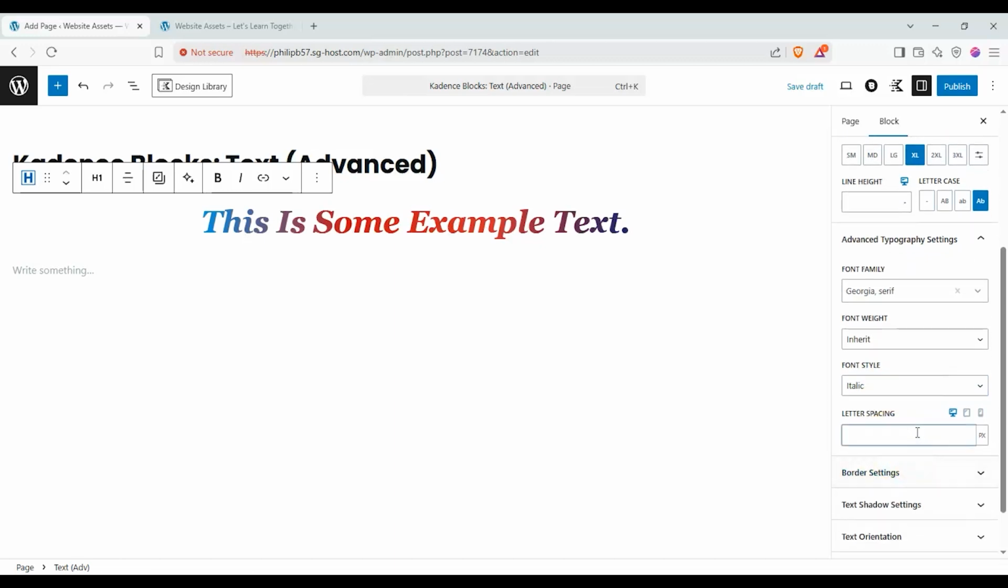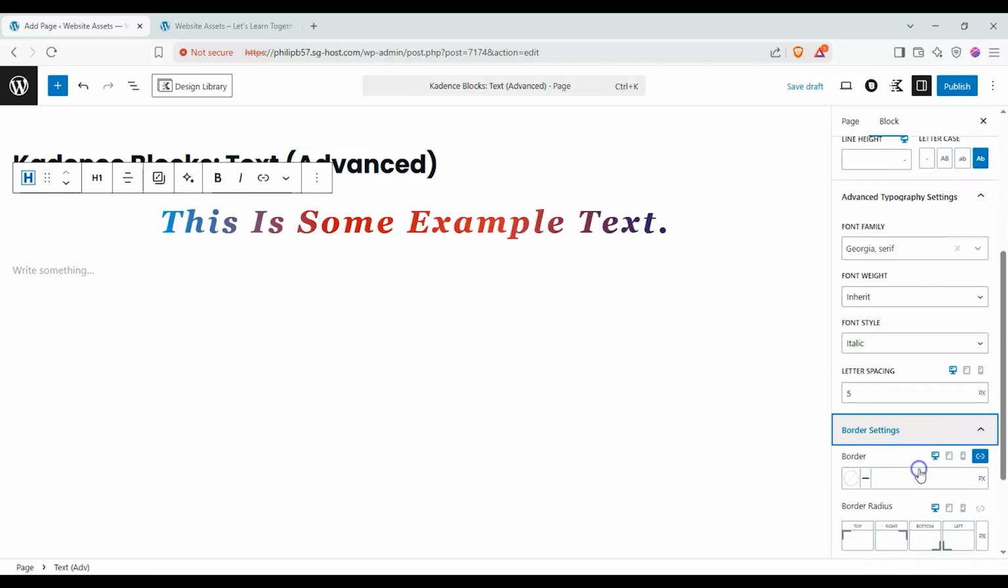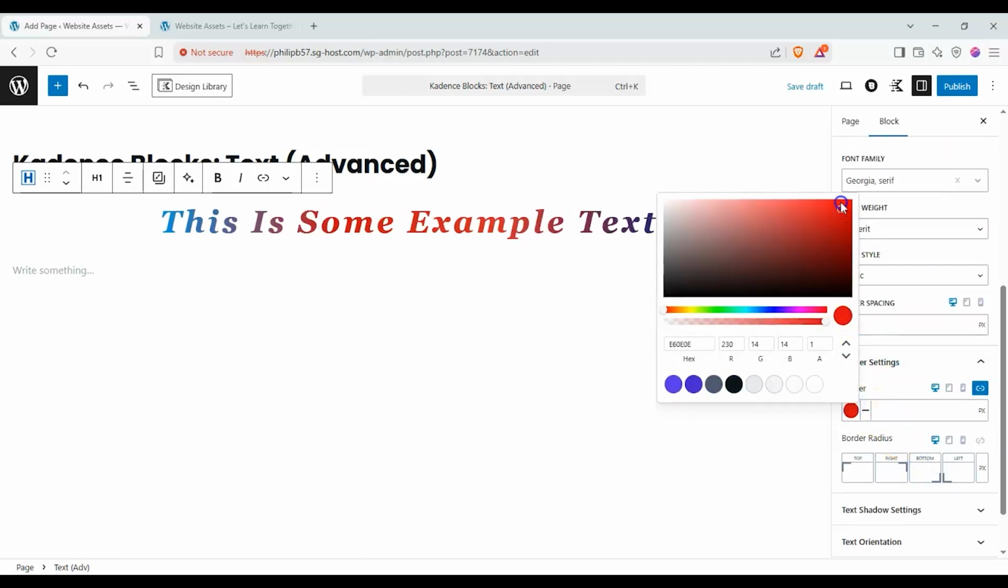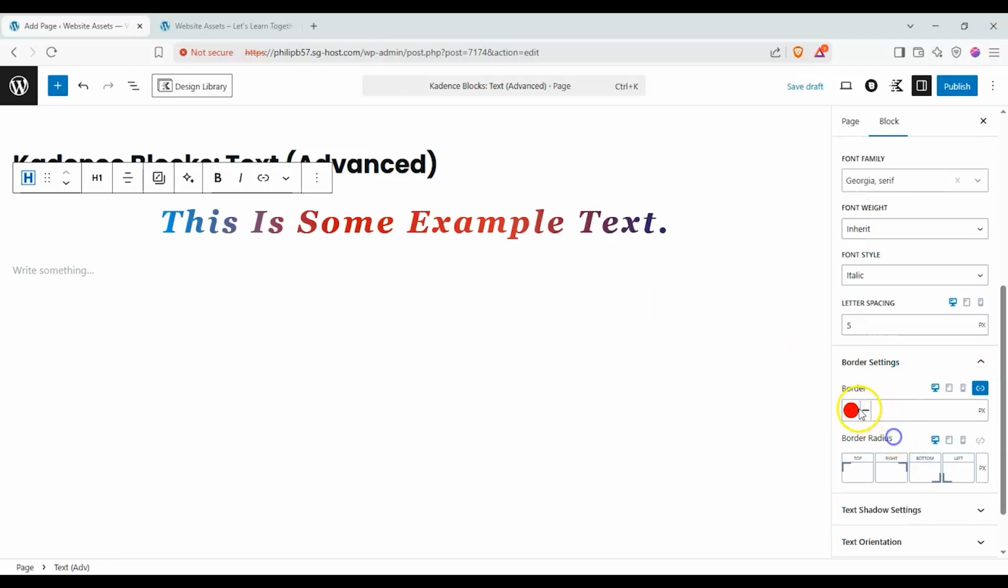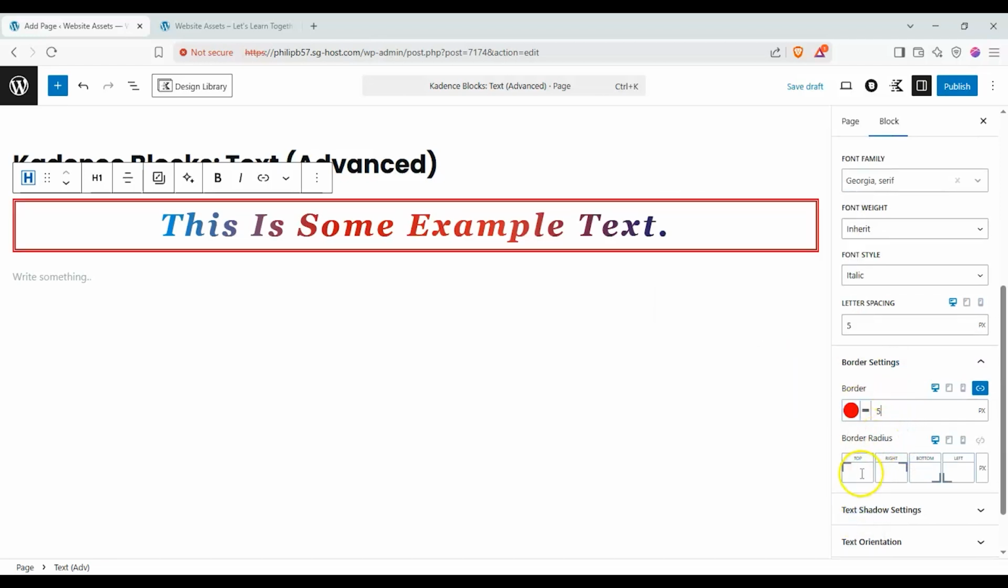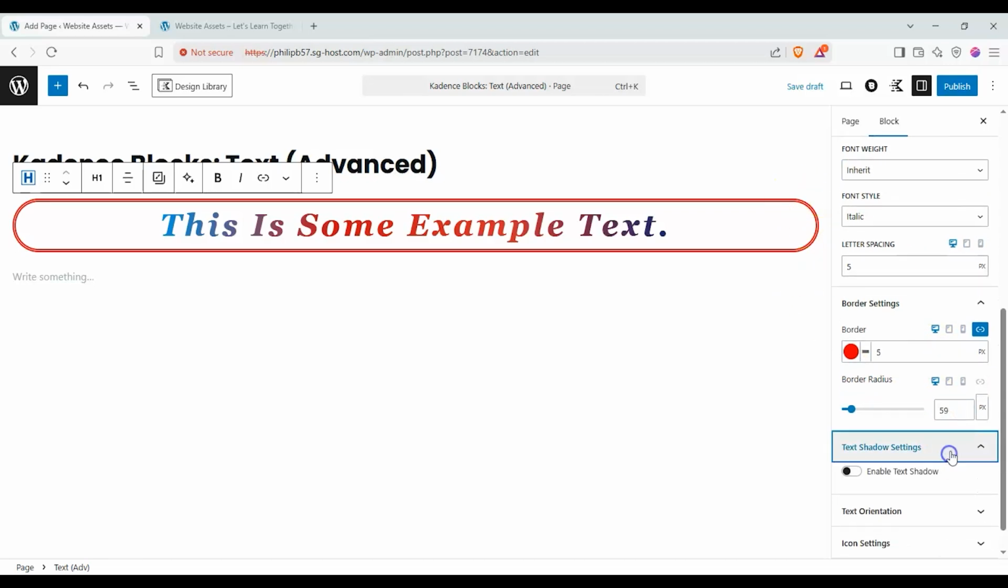We can also change our letter spacing. Right, make it wider. We can put a border on this. Okay. And you can set the thickness to maybe 5 pixels. And then we can set up the border radius as well. And then link it, actually. And there we go, 59. It's kind of rounded, like a hot dog.